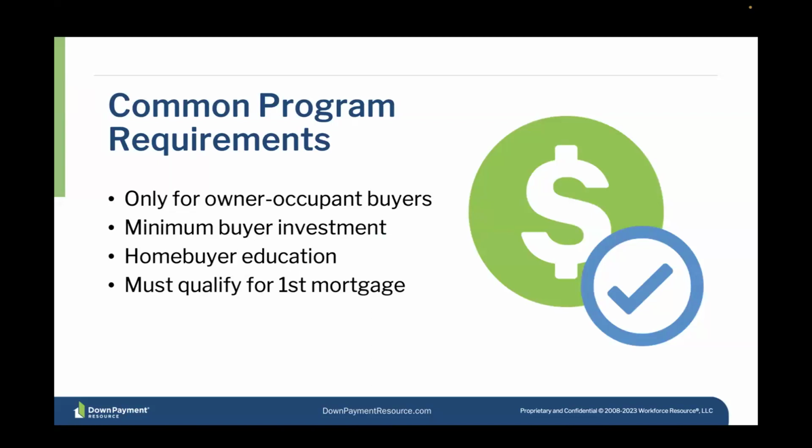So remember too, these programs are only for owner-occupant buyers, so you can't use down payment assistance to purchase a rental home or an investment property or a vacation home. There also is a minimum buyer investment that might be $500, $1,000, or 1% of the price. That's going to vary by program.